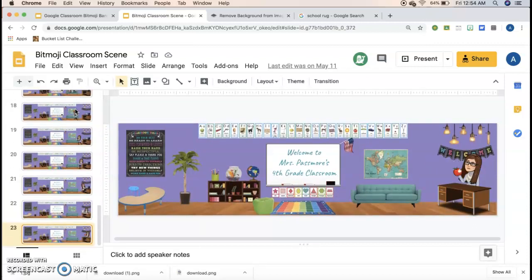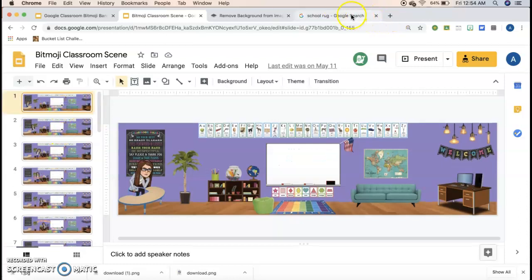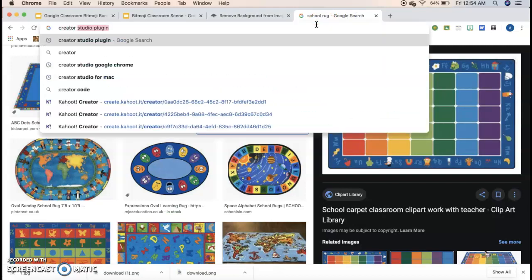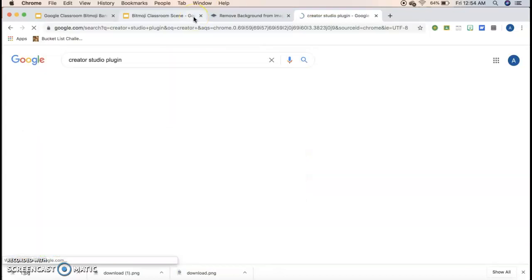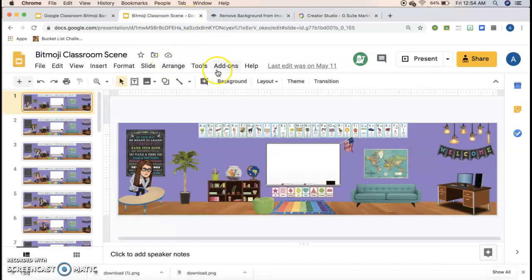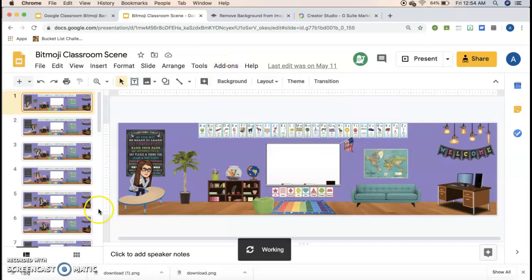and once you're happy with that, you want to first download Creator Studio. So in Google, I'm just going to click on Creator Studio plugin. It's the first one in the G Suite Marketplace, and you want to install that. Then it will automatically pop up in your add-ons. So here's Creator Studio, and you're going to open that.